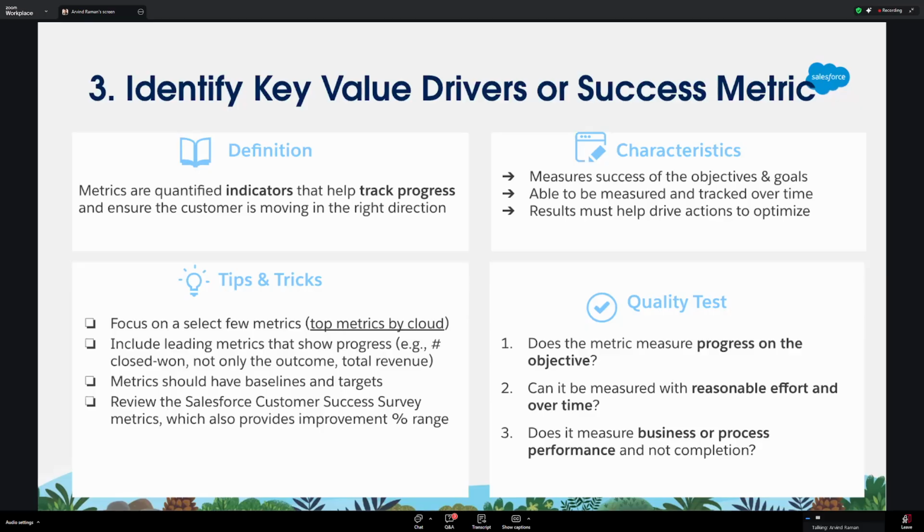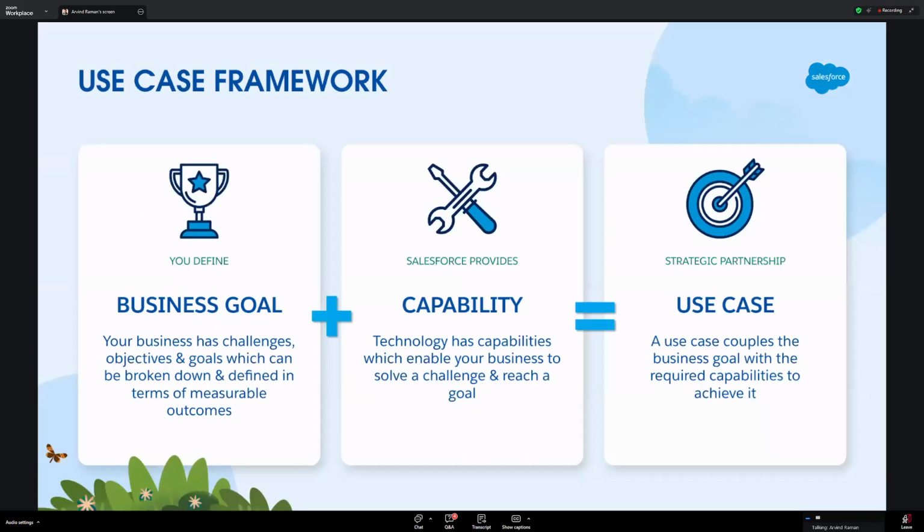Again, some high level tips: include leading metrics that you can actually track and show progress on, right? So you should be able to track where you're at currently, almost like a baseline, and then show progress. Really, our goal, as you are in those implementations, is how do you show the value of Data Cloud, so that you can further build upon that implementation.